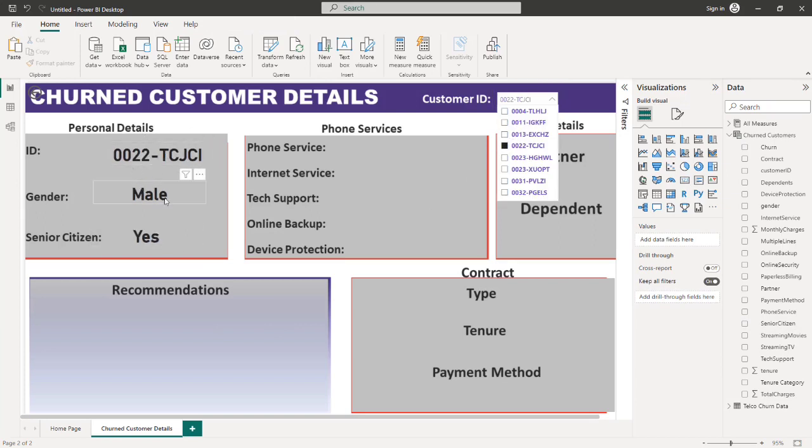So the ID will change, the gender will change. If you want to see the ID of a particular customer that churned, you can just come here. If you want to get information about a particular customer that churned, you can just come here and see it. Just select them. It's male, senior citizen, no. Okay, so like that. As you can see, most of them are not senior citizens.